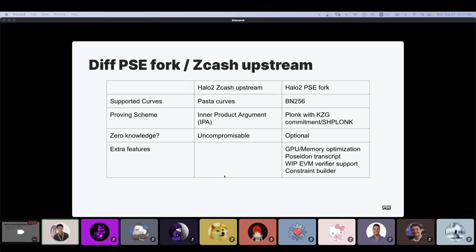The difference between the PSE fork and the ZCash upstream is that, for example, the supported curves are different. ZCash upstream uses Pasta curves, and for the PSE fork, we want to support the BN256 curve. We want this curve because we can verify it using Ethereum's precompiled contract. Ethereum has a pairing precompiled contract, and it currently supports the BN curve.